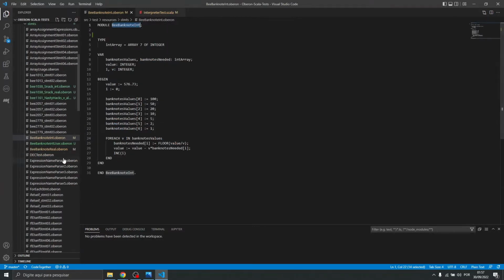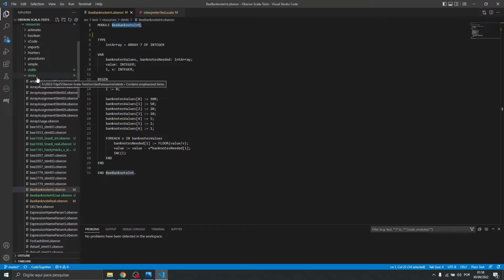First, you have to create an Oberon file in the folder statements, stmts. Then, first you give the name module and the name of the file. It has to be the same. Then you can begin the algorithm. Type, variables, begin, end module. Here we have our array of integer, banknotes int array, value integer, and the initialization of arrays, and the utilization of for each.